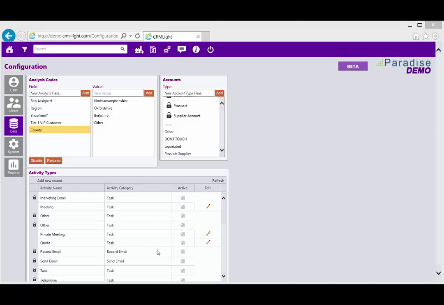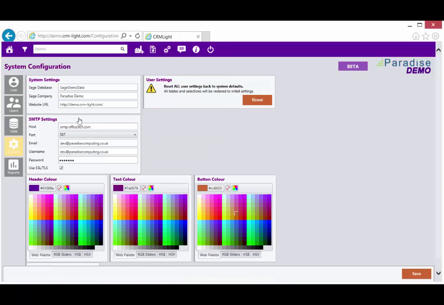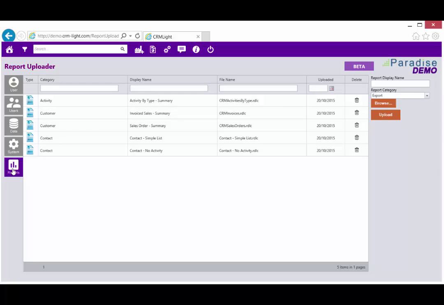Finally, there are the default settings for the system. This is mainly made up of the normal email settings that each new user will receive when they're created, and the colour scheme for CRM Light, which can be altered to suit your company colours. Finally, there is the report library. The report library will grow over time, and Paradise will be issuing free reports on a regular basis. But reports can be added here, removed, or altered.